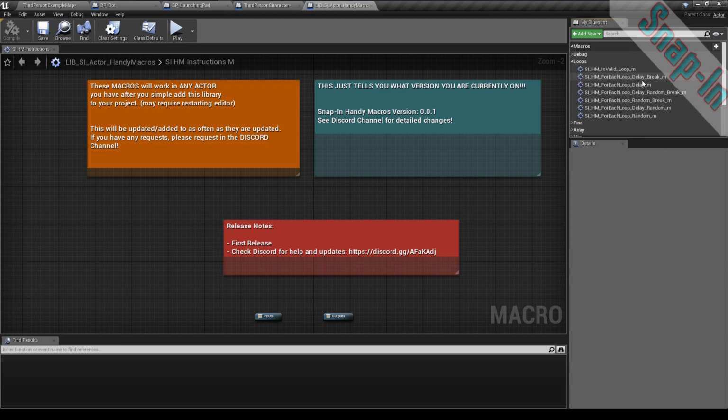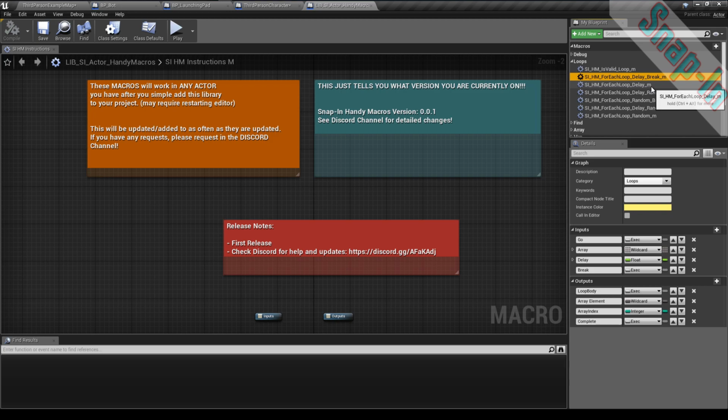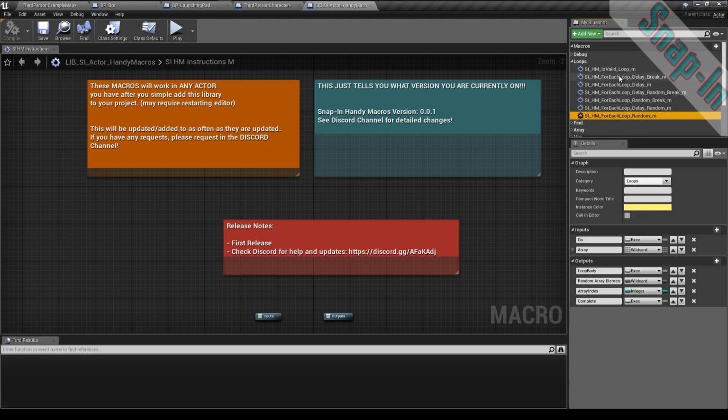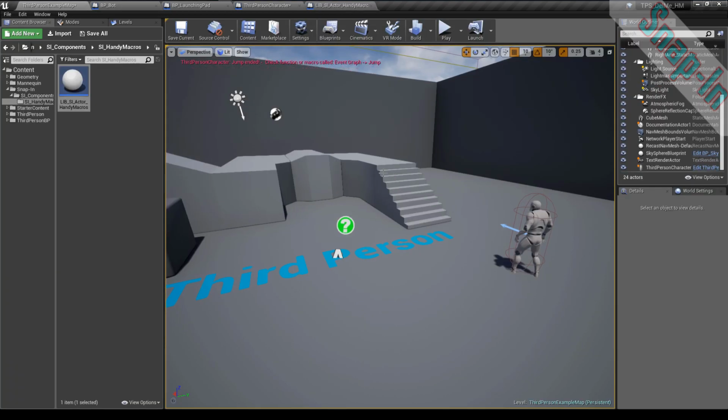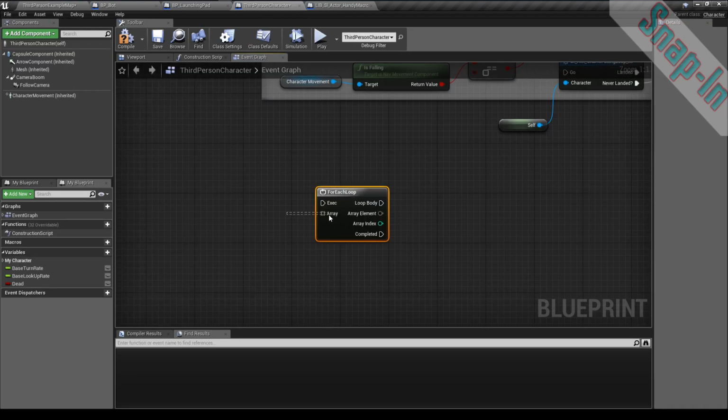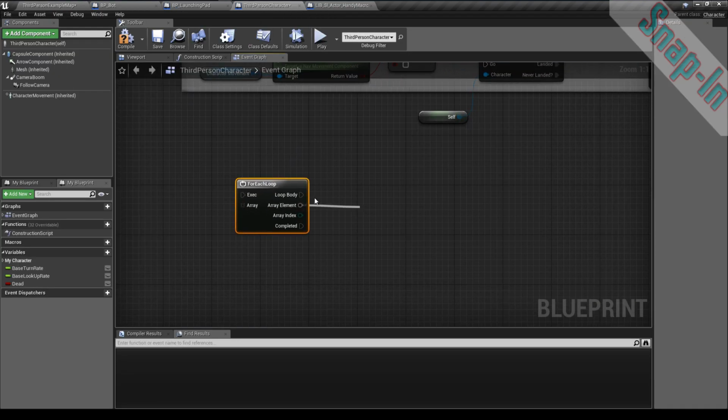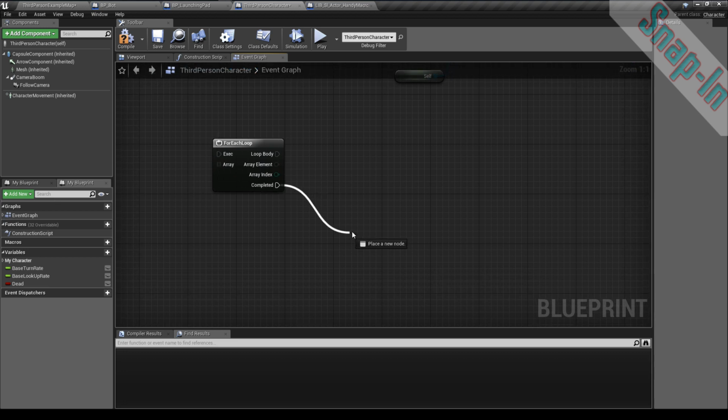Okay, so next up we have a for each loop with a delay and break. So these are all very much related to each other. So we'll look at the delay for each loop, just a standard one here. It's like your regular for each loop where you put something in here and then it's going to go through each one, and then once it's finished, ta-da, it's done.